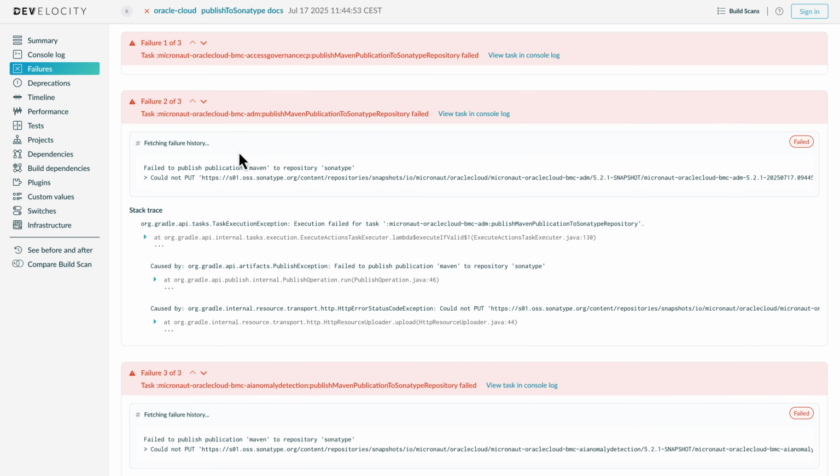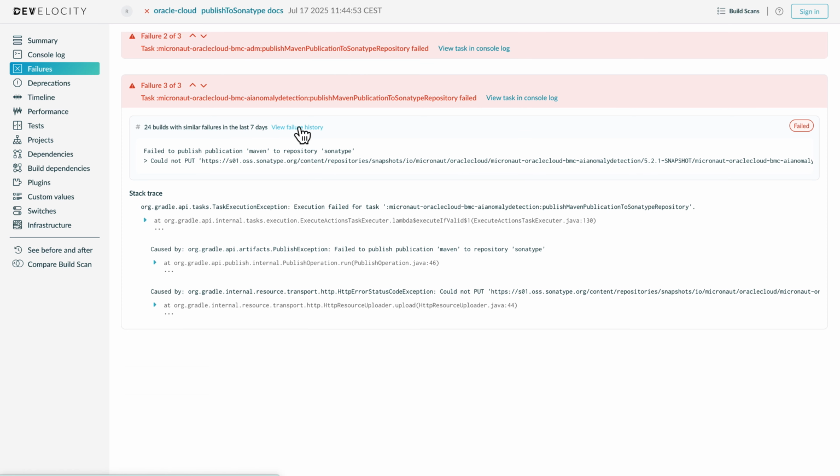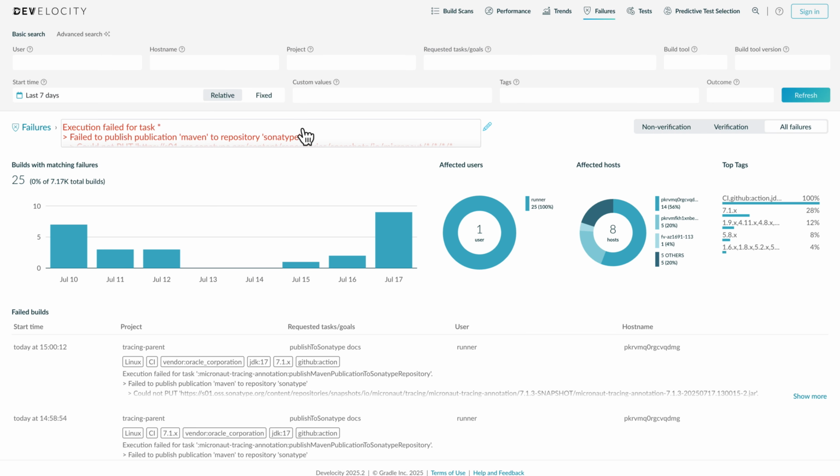And for any individual failure, we can navigate to the failure history using this link. We can see which other builds have failed with the same problem in the last week. We can see this is a problem which has happened quite frequently in the last week. So if we can identify the root cause, we should be able to prevent future builds from failing for the same reason.